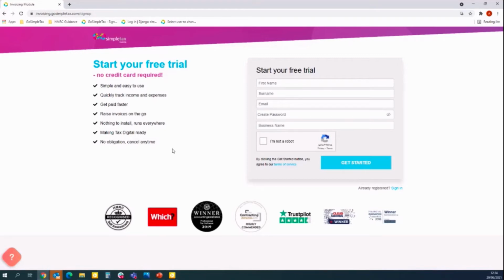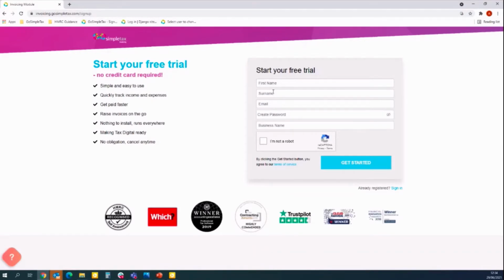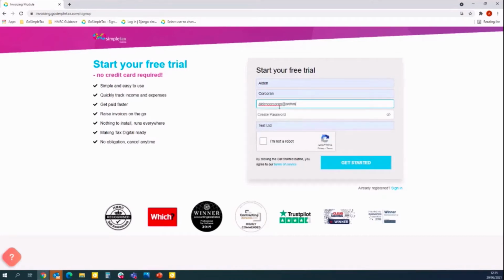So first of all, I'd like to just bring your attention up to the top of the page where you've got the website. It's invoicing.gosimpletax.com/signup, and you'll be greeted with this page. So here I'm just going to stick in some details. Got my name. We're going to go with, let's go with my actual email address first.